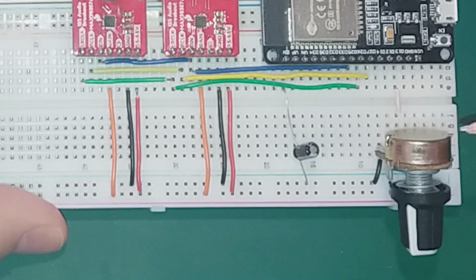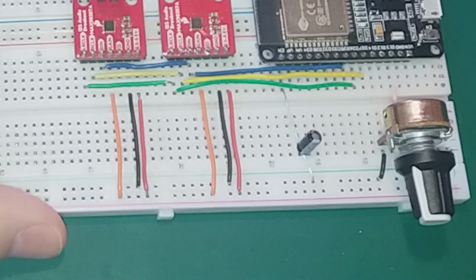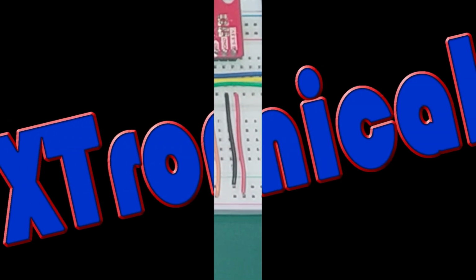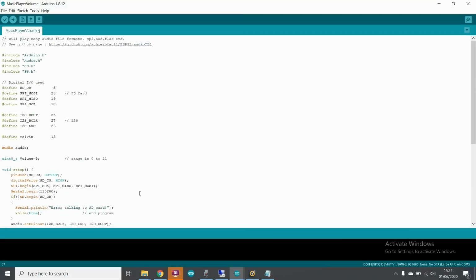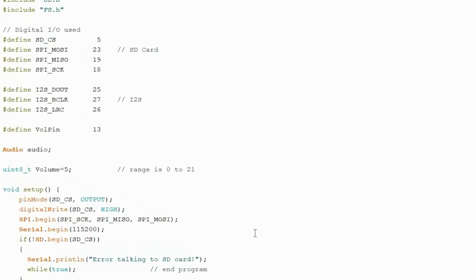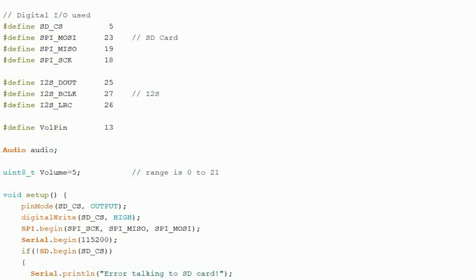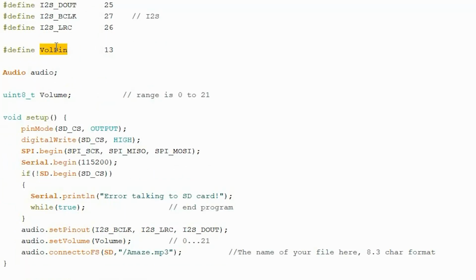Let's look at the demo software for this. You'll find this code on the project page, link as always in the description. Okay, so from last week's episode, it's actually not that much changed on the demo software. We've got the volume pin, the pin we're going to use to read the voltage on that middle pin of that potentiometer, and we've set that to pin 13. We've also got a variable set up to actually hold the current volume.